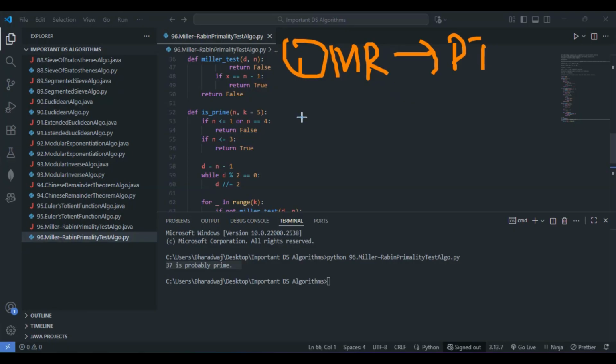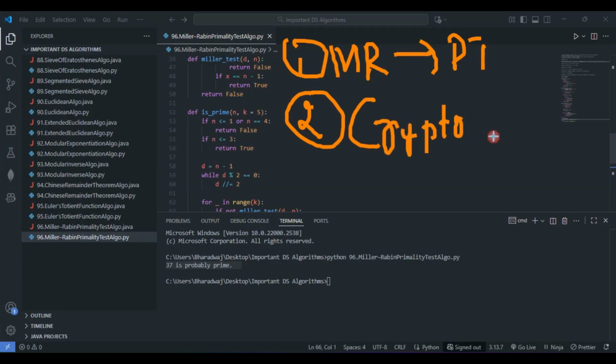That is one of the disadvantages. But Miller-Rabin is very efficient for large numbers. Its use case is in cryptography. Just remember this. Yeah, this is fine.